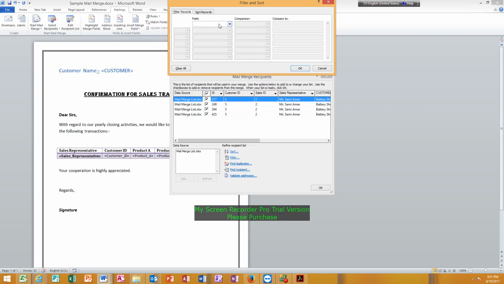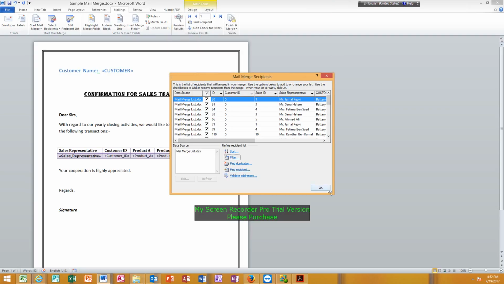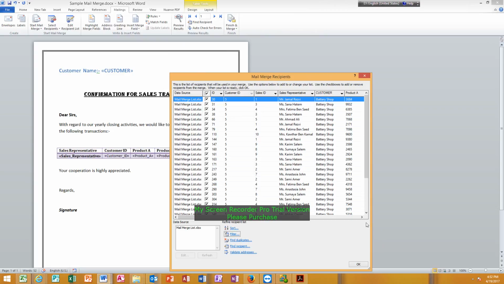Say that we want to get two customer IDs. Customer ID equal to 5. When you click OK, you will see that this data is for only customer ID 5. Okay, that's great. Now what if you want to get customer ID number 5 and customer ID number 7?